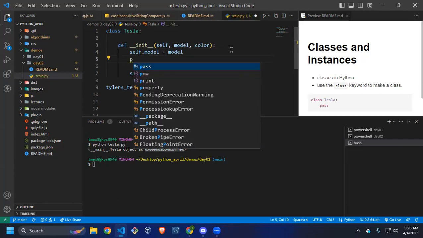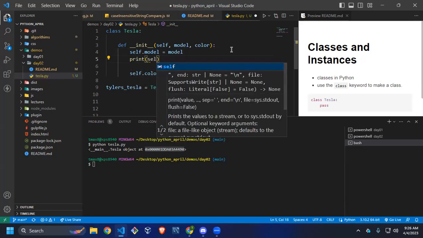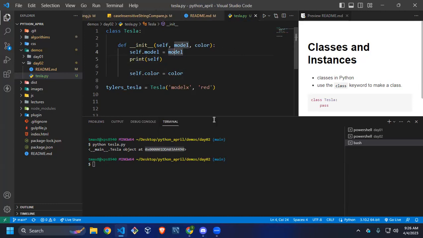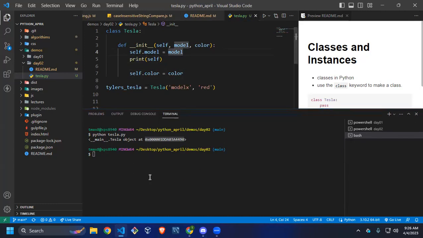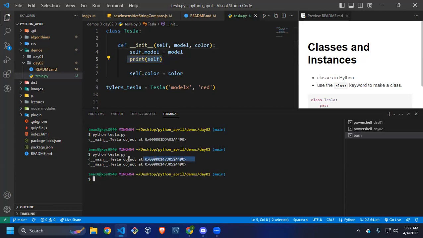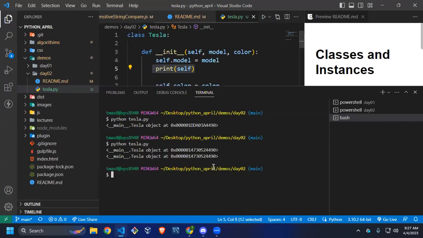Every time I make a new Tesla, this dunder init is going to run. So let's just print self. Okay, so when I ran it this time, it ended, and it never happened again. If I run it again, I'm going to get a brand new Tesla with a different memory address. When I print self, it gives me this reference, and this is just what Python does to signify an object. It gives me dunder main Tesla object at, and then the memory address where it's stored. Let me see if I can make that bigger. There we go.